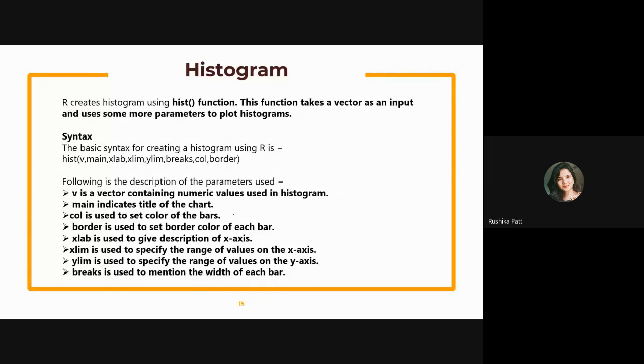Syntax of hist: the first parameter, as I have told you, could be a vector of numeric values. Main is the title of the image. X lab is the label of x, y lab is the label of y. X limit you can set, it is not compulsory, but you can set the limit of the x axis. If I want to go from 0 to 100, I can set the limit, not more than that. Just like that, you can also set the limit for the y axis. You can also set the breaks. Okay.